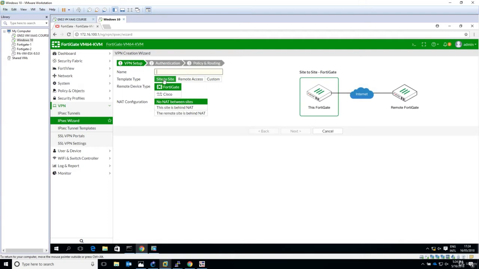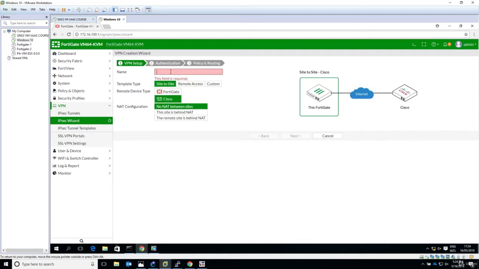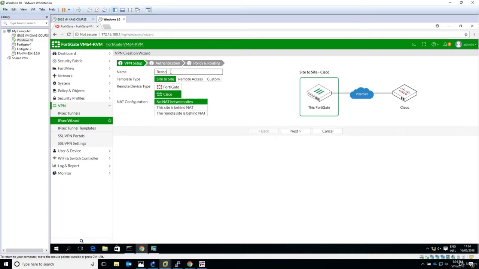And let's say that this is a site-to-site VPN tunnel, and the remote device is going to be Cisco this time. Now let's name it, let's say branch 1, branch 2. No NAT between sites. I will now click on next.